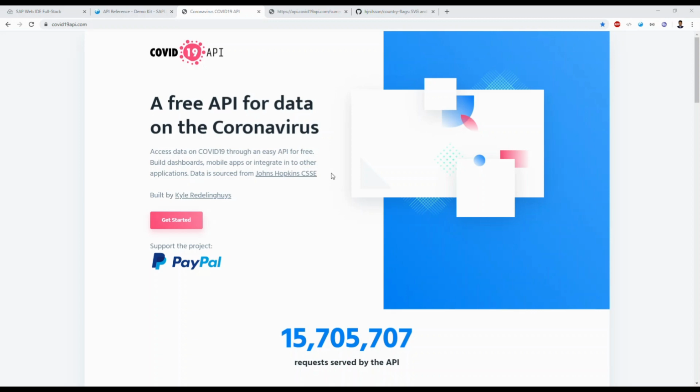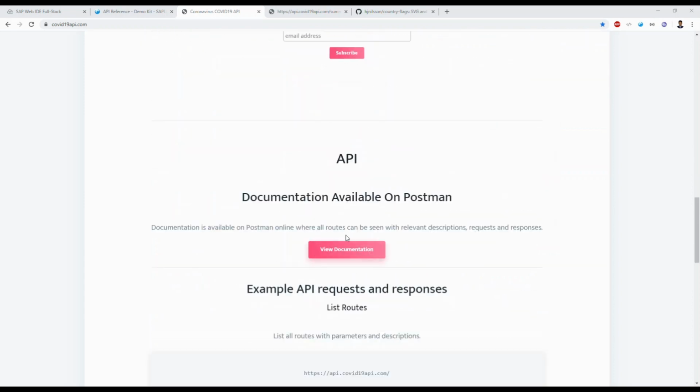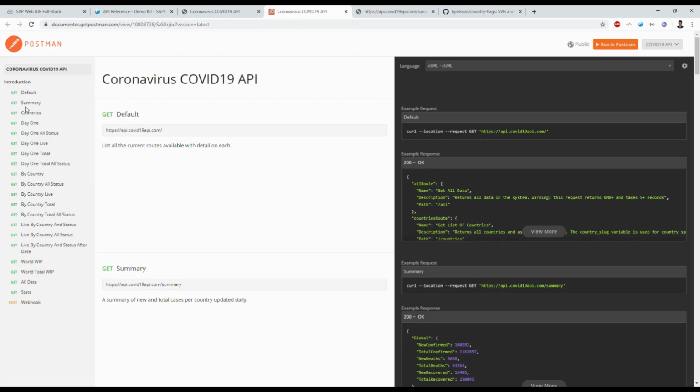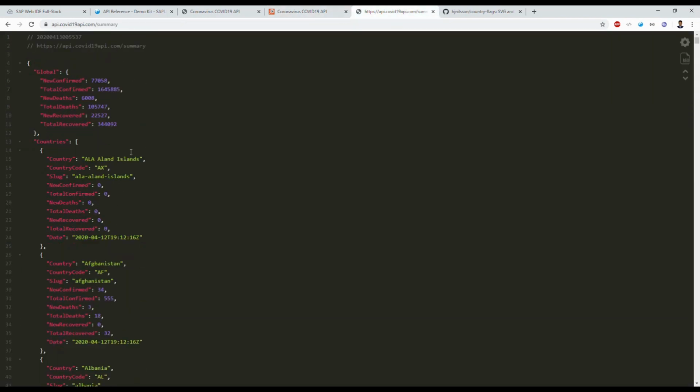Today we're going to see how to create a COVID-19 application with OpenAPI, and in this section we're going to use this COVID-19 API. It's a free one and they've given good documentation for this API. You can see that Postman documentation is available. So in this section we're going to use this summary endpoint. So it looks like this.